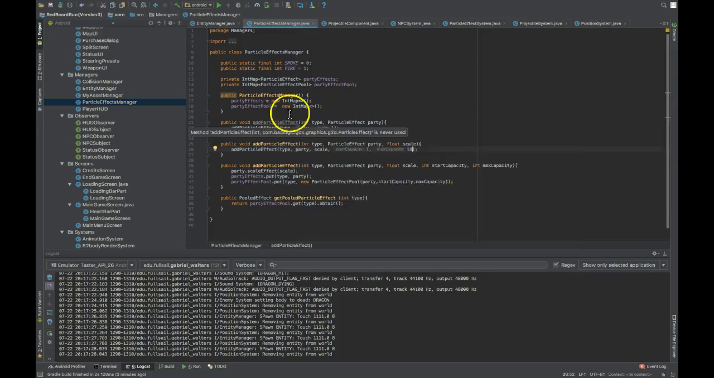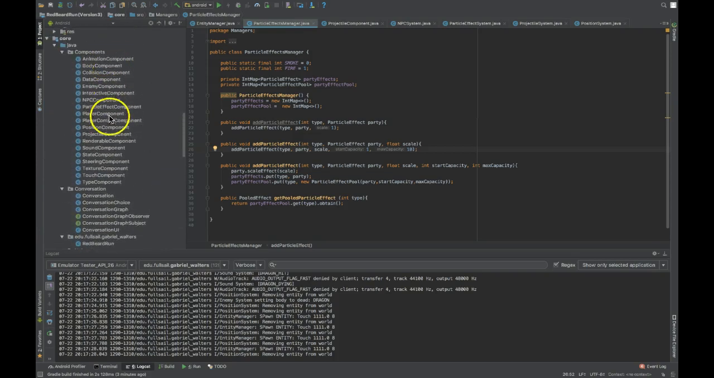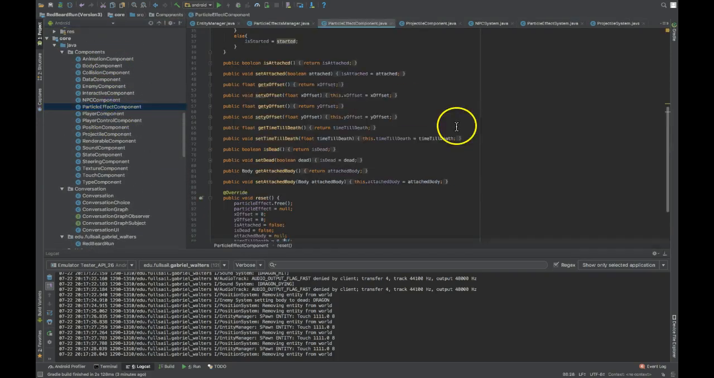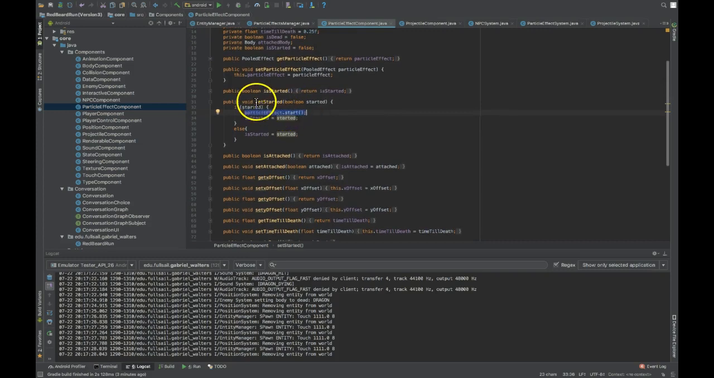The issue that I had was I needed to actually call another function. So here, the particle effect start needs to get called when you're wanting to start the particle effect from the emitter. So I have a Boolean check there where I can set it to start, and it's going to set it to start.